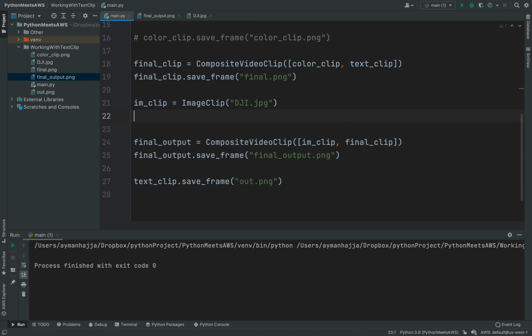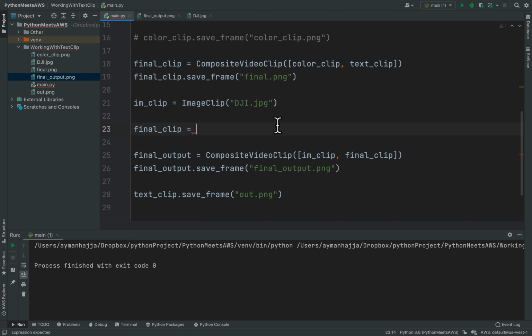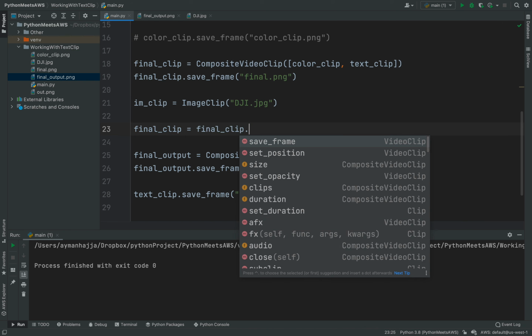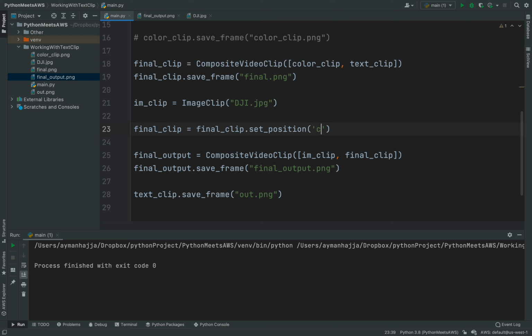So here I'm going to say my final clip is equal to, so this is really a new instance. I'm going to use the old final clip and change the position of it to center, and the new object, this will actually create a new object that is identical to this one, except that it has a center position, and I'm going to assign it to the same name. So it's almost as if I'm overriding the old final clip with the new final clip, which is identical except for the position.